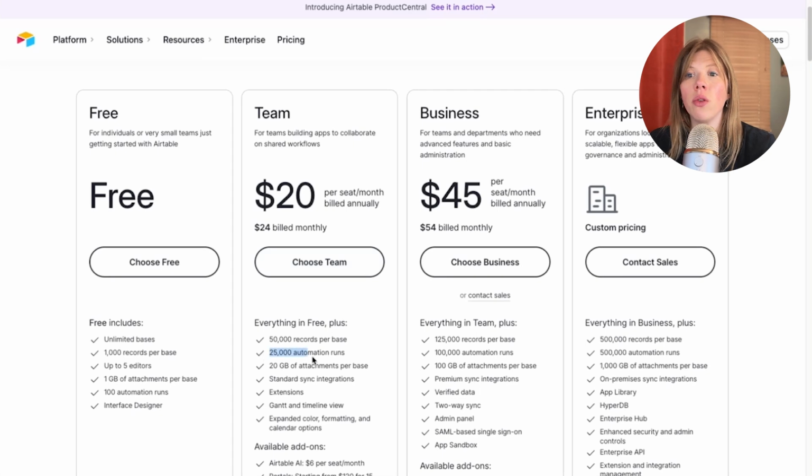So that means that you can run 25,000 automations and you're only paying $20 for everything. So that's just kind of standard. The pricing that Airtable has for automations is really great. So you can run a lot of automations on that team plan. If you're on the free plan, which some people are, you get 100 automation runs. So most of the time people have to upgrade from free to team when they are running out of automation runs, or if they have more records. There's a 1,000 record per base limit on the free plan and a 50,000 record per base limit on the team plan.